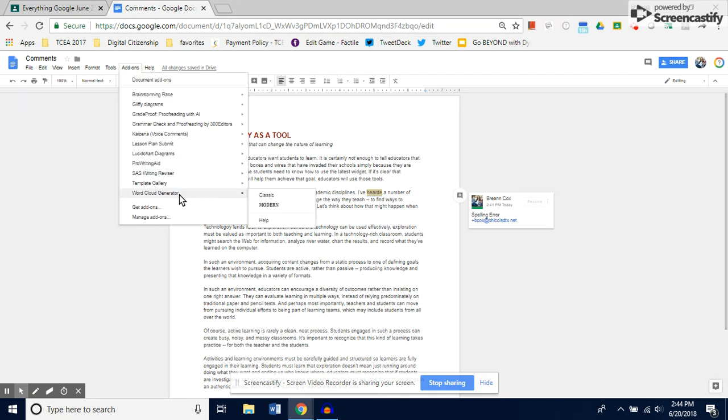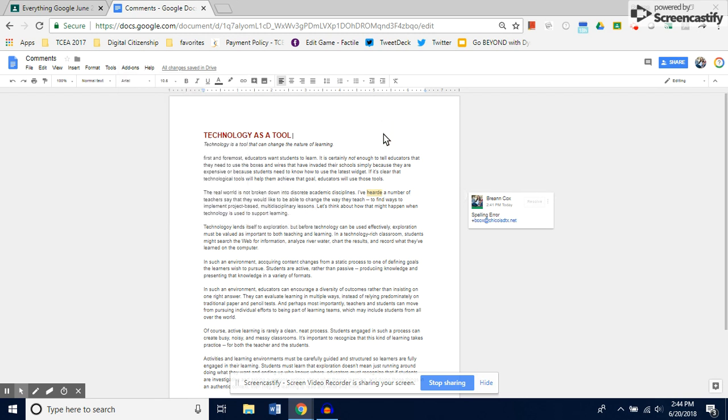A word cloud generator, there's templates, there's more diagrams. Those are just a couple that I have found that I find beneficial that I thought I would share with you guys. If you find any more that you'd like to share with the group, send me an email and I'll add it to our add-on list in Google Classroom.